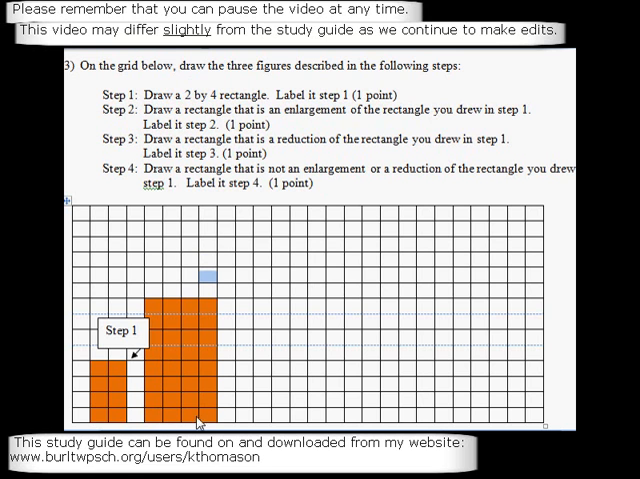Alright, so again, I did my 2x, 2y, so I made it twice as wide, twice as tall, and it's definitely an enlargement of the one that I drew in step 1. We're not done, though. It says label it step 2.